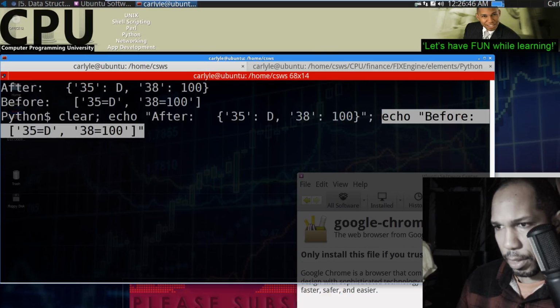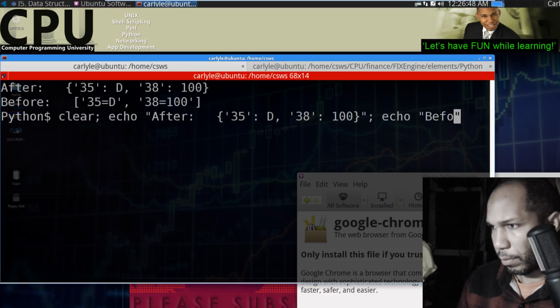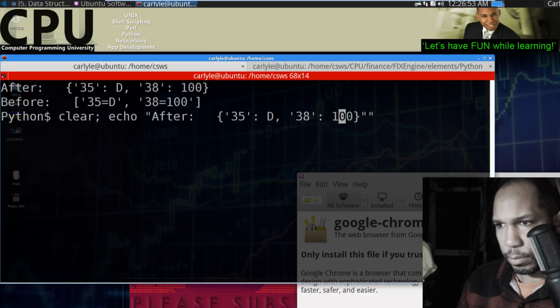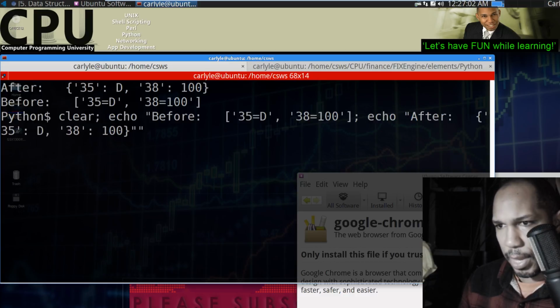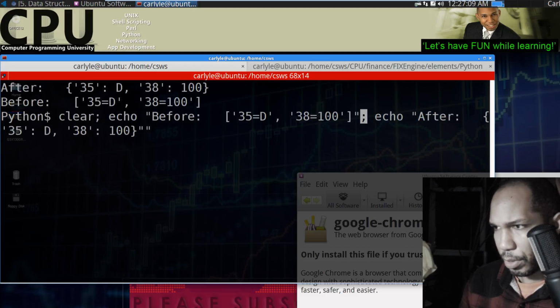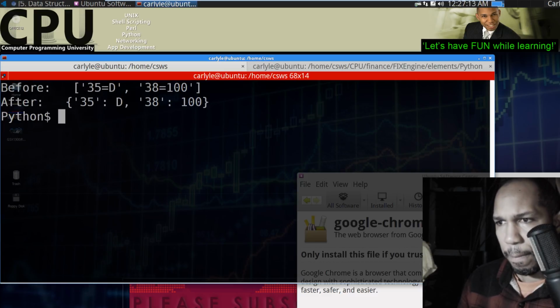And let's do paste before after. Do I have too many? I missed a quote there, and I got a double one, yeah. Boom! So this is what we got going now.